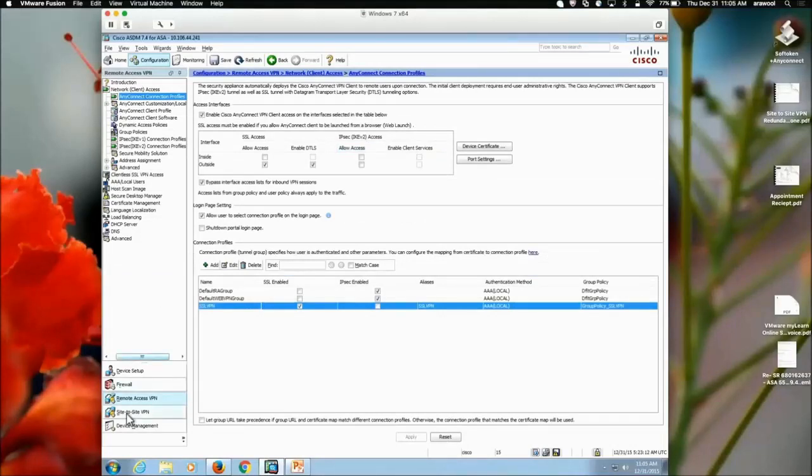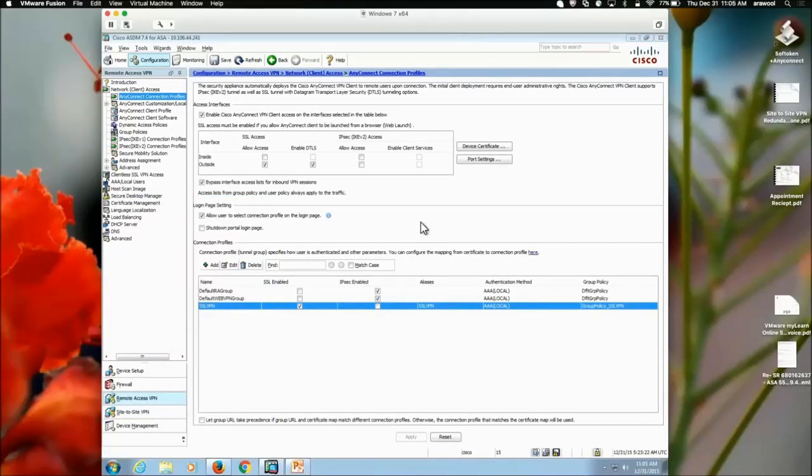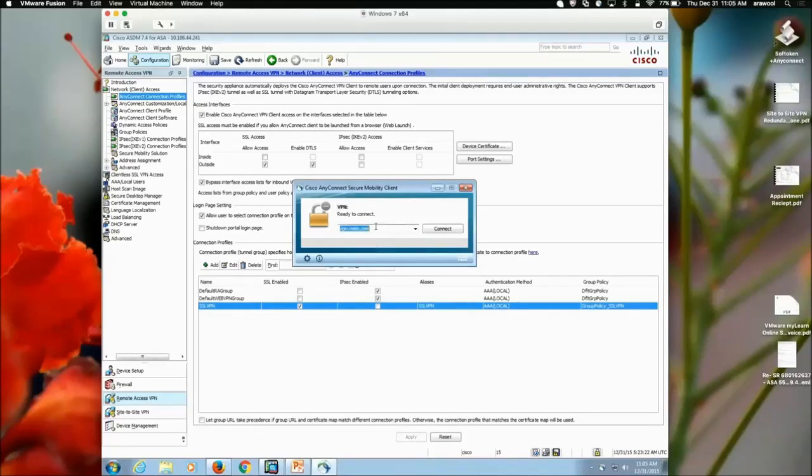After this, we are going to test the AnyConnect client. I already have an AnyConnect Secure Mobility client installed on this Windows PC. I'm going to launch the AnyConnect client and provide the IP address on which the connection is to be established, that is the outside IP address of the ASA. If that is tied to an FQDN, I can use that. Here I'm going to use an IP address of the ASA. We click on connect.